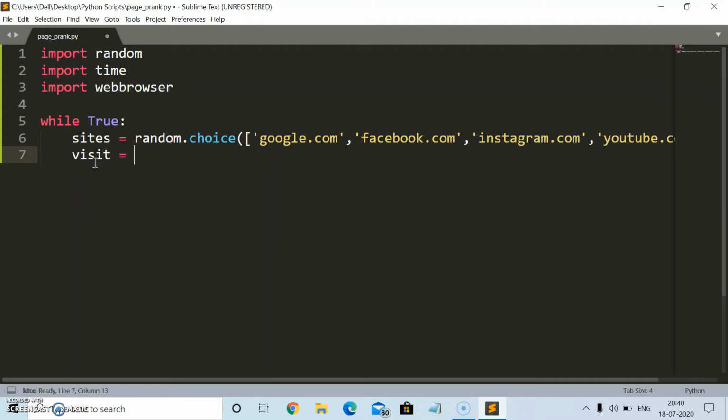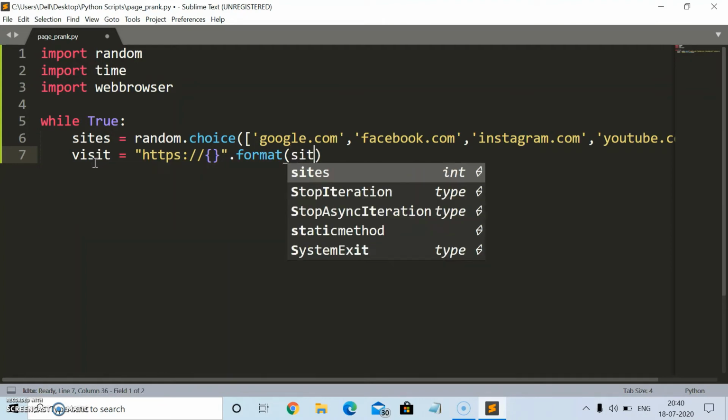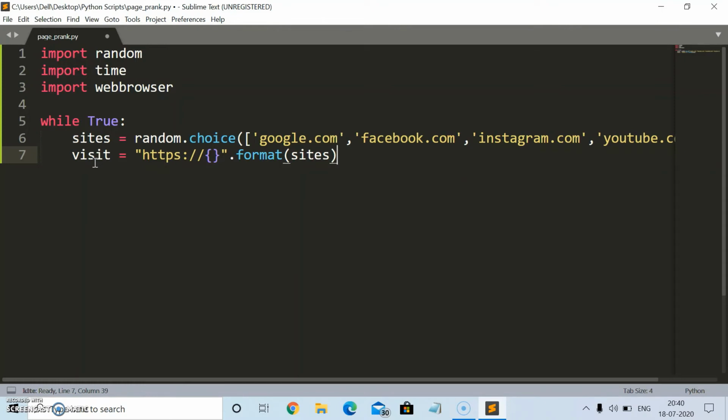What I am going to do is create another variable visit in which I am going to include my URL. If you type google.com, our web browser won't recognize that. So I am giving HTTPS and these braces. What these braces are doing means it will format our sites. It will pick one website at a time and pass it through the format function. The result will be put into these curly braces. That is the meaning of that.